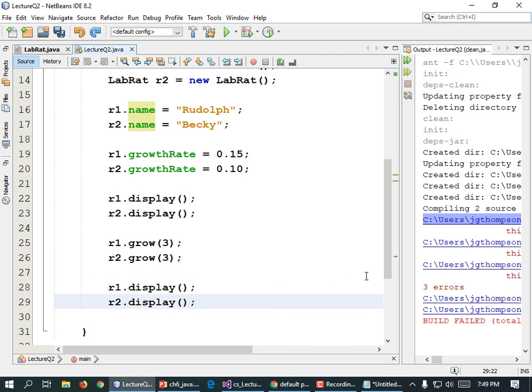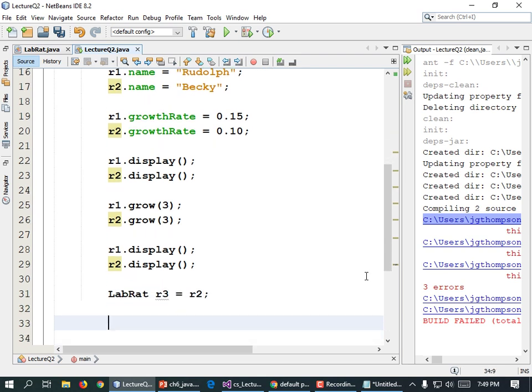and did R3 equals R2, well, I don't have an R3 yet, right? Labrat R3 equals R2 semicolon. Now I have 2 names pointing to the same object, pointing to the same address in memory. Just like you have 2 street signs pointing to the same house, doesn't matter which street sign you follow, you're going to get to the same house.